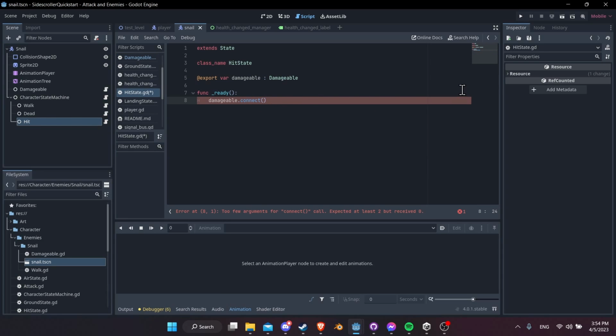So damageable.connect, we'll give it a signal name. And we haven't set this up yet. So on hit makes a lot of sense. And then we can give it a callback name. So on damageable hit. Let's create that down here. Function on damageable hit, and we'll pass that for right now.